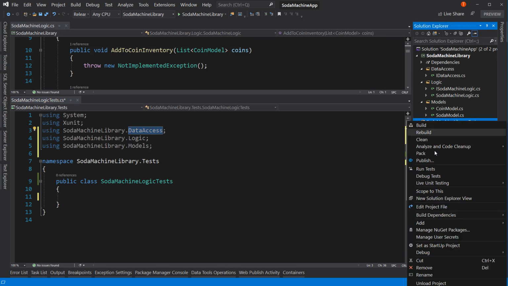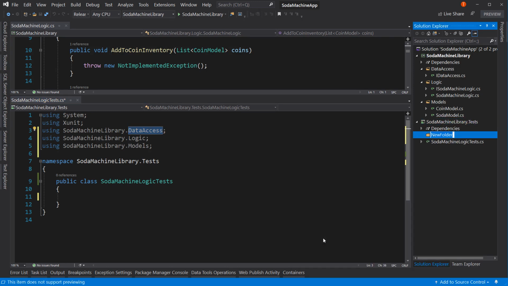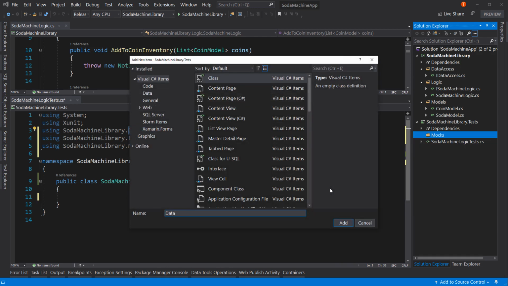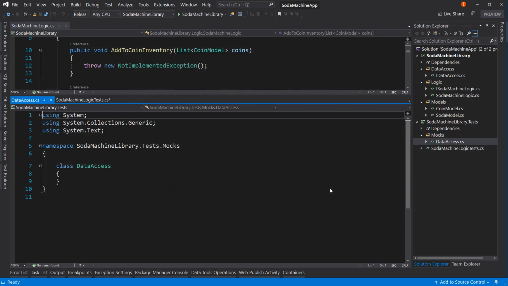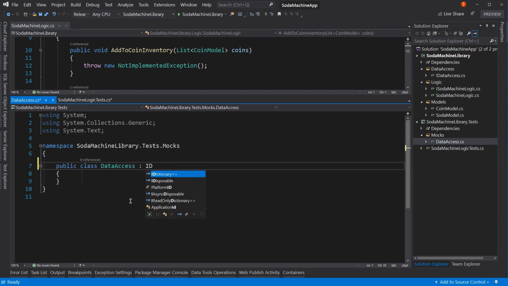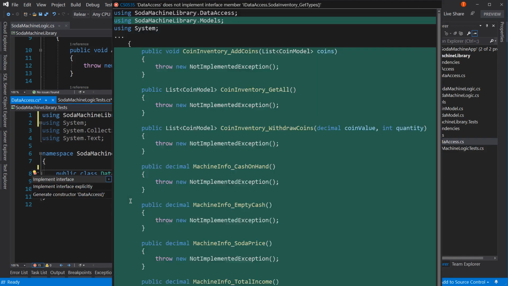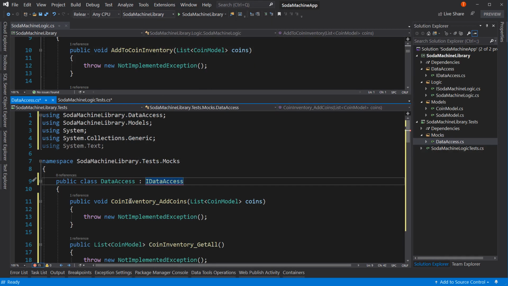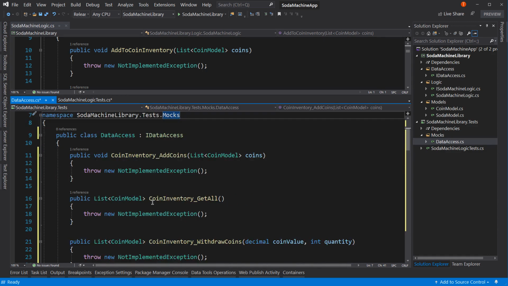So let's create a folder in tests, and I'm going to call this Mocks. And inside here, I'm going to add a class, and this class is going to be DataAccess. And this is going to implement that interface. So Ctrl+. to add the using statement, and then Ctrl+. again to implement the interface. So this is now our concrete type for data access. And it's a mock version, basically an in-memory version of data access.